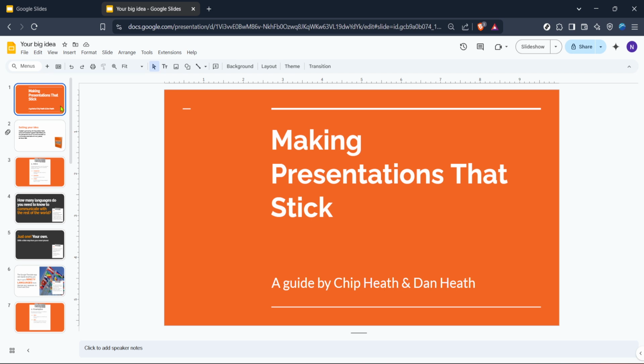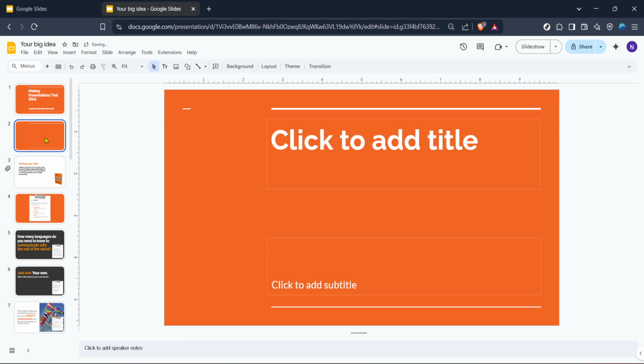With the blank presentation open, your next step is to add a new slide. To do this, locate the plus icon within your Google Slides toolbar. This icon is generally found on the left side of the slides panel. Simply clicking on this icon will automatically generate a new slide for you. You can repeat this action each time you need another slide added to your presentation.